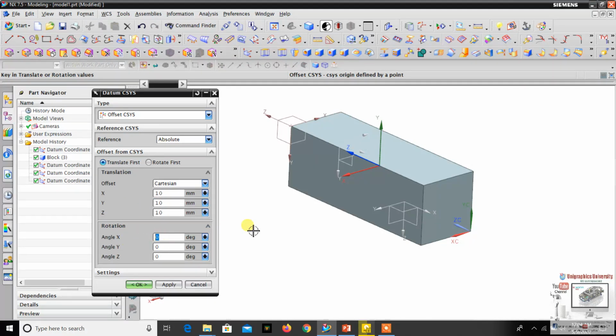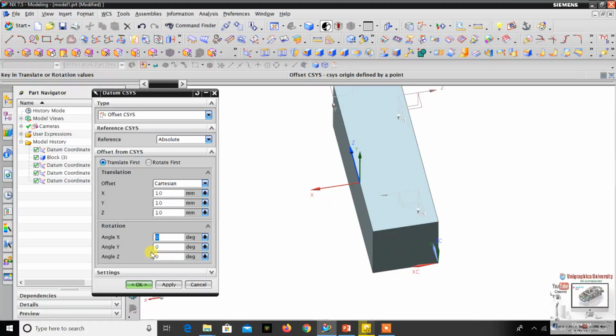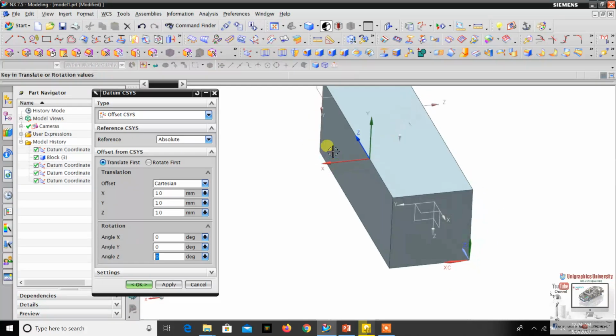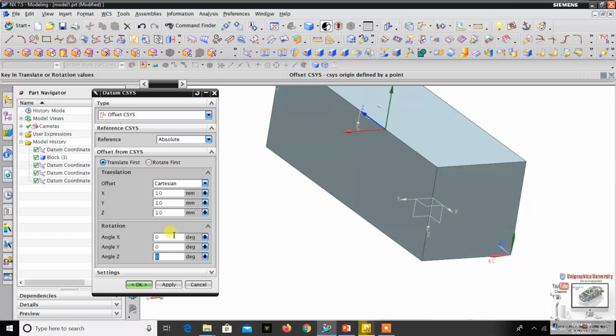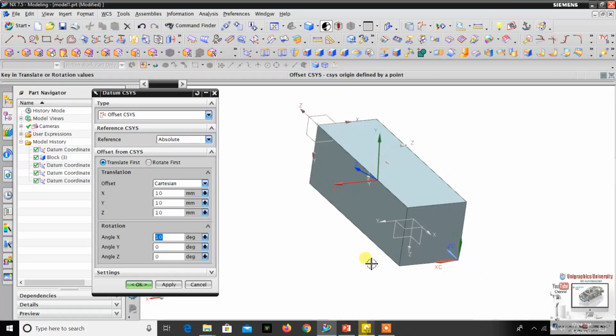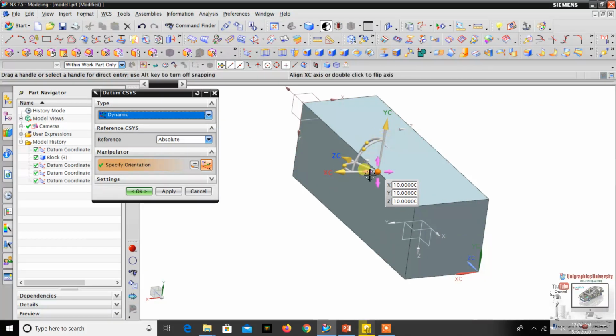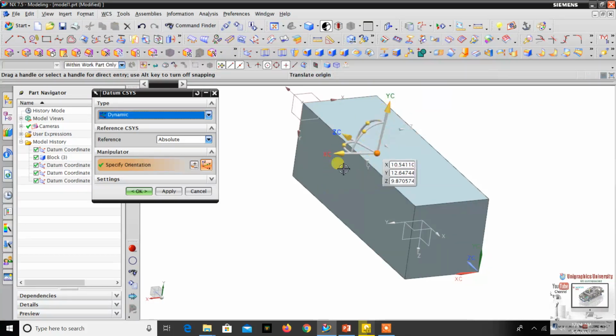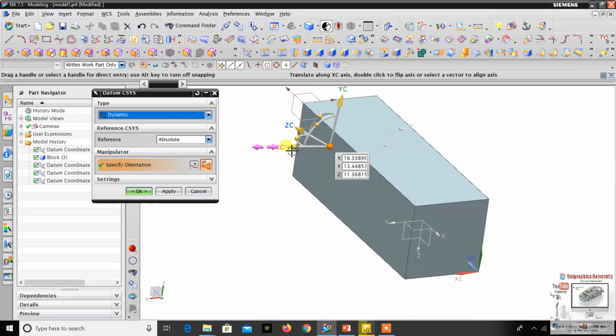This also is the same. If I want to rotate x direction how much, y direction how much, z direction how much, the new datum will be rotated depending on the origin point. For example, x direction I just give 10 degree, so the datum coordinate system will be rotated 10 degree in x direction, then y direction 10 degree, z direction 10 degree. So we can rotate the datum coordinate system. This is also the same as the dynamic option. In the dynamic option, we can just use this arrow, we can rotate and move. This is the mostly used command.